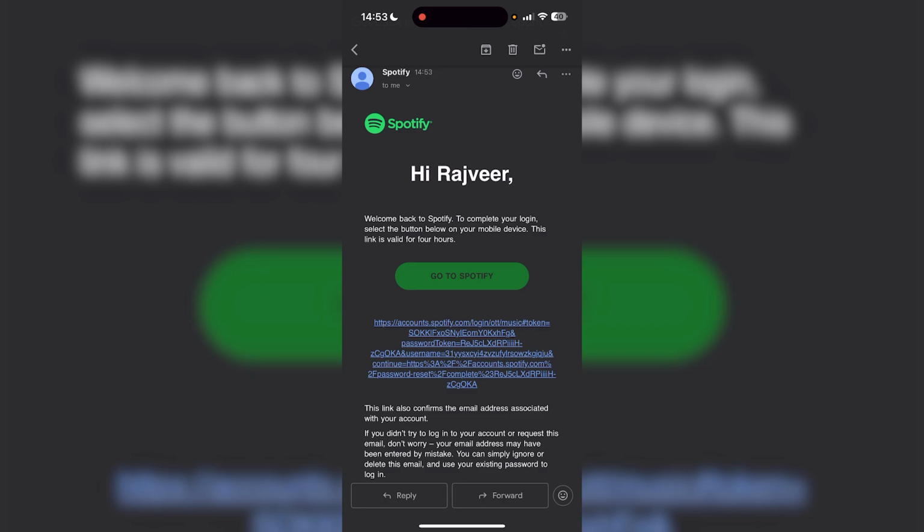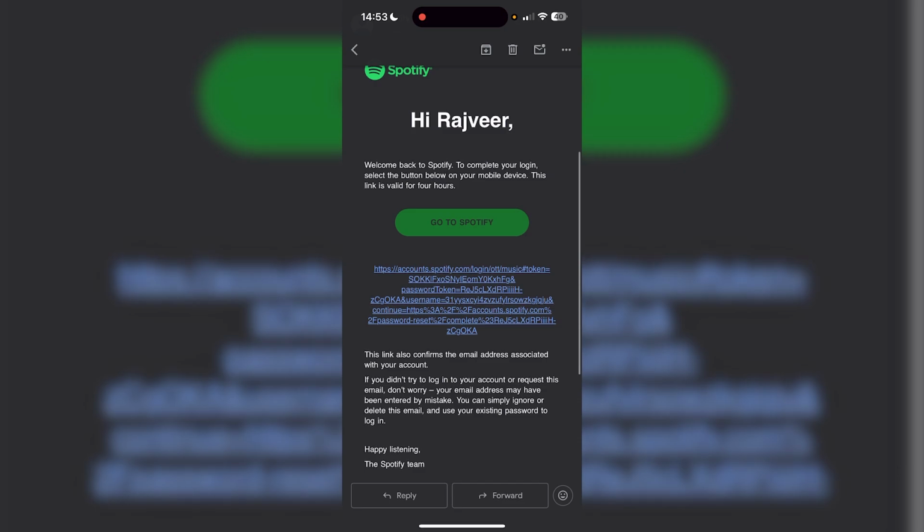To complete your login, select the button below on your mobile device, and this link is valid for 4 hours. So if you do it after 4 hours, you're going to have to regenerate another link and then use the one that is sent on a new email. So it also says this link also confirms the email address associated with your account.